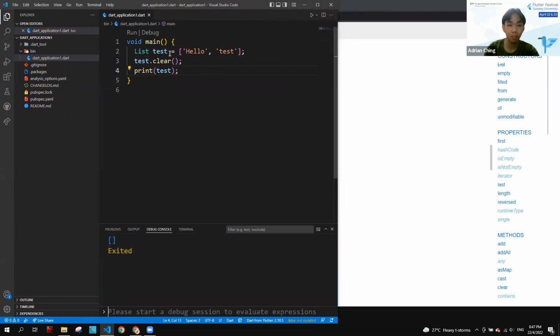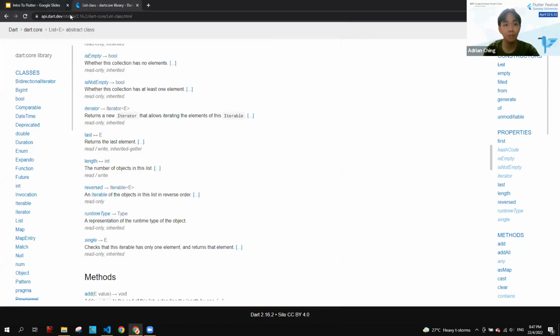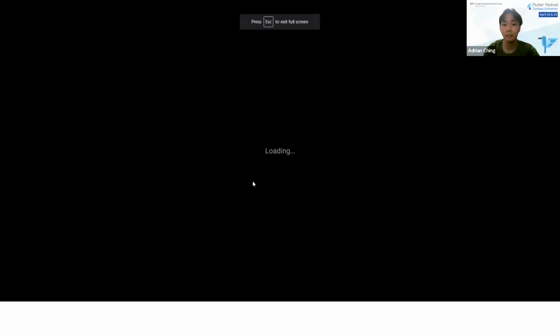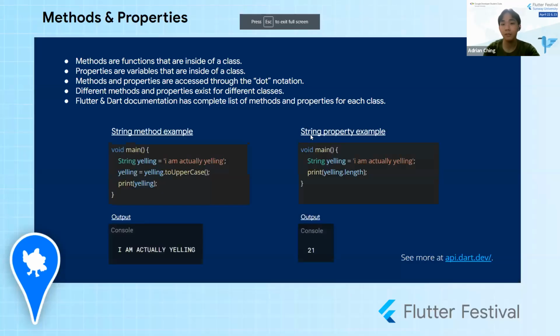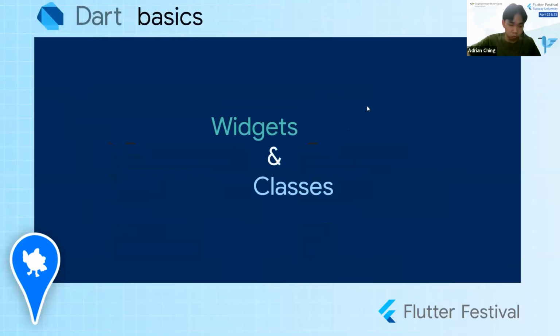There you go. So the clear method actually removes all of the values in the list and gives us an empty list. So in a real Flutter app, you can have a button you press and then it will clear the whole list, something like that. Okay, going back. That's it for the first and second topic.